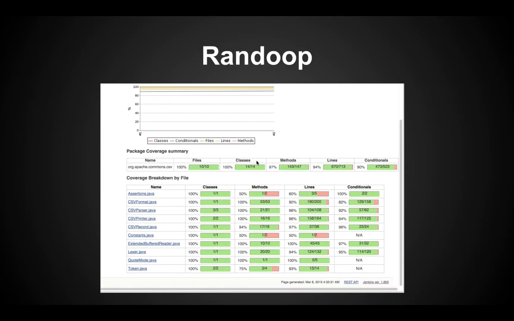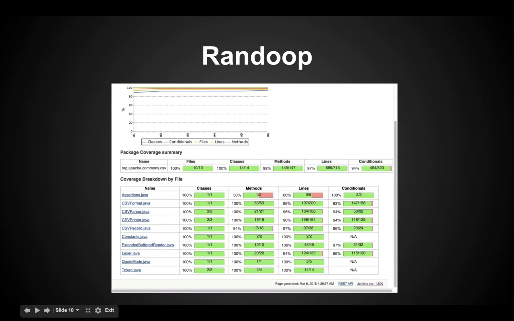We have also used Randoop to randomly generate the test cases. So as you can see on the screen, this is a code coverage report before the randomized tests were used, and this is the new code coverage report after the randomized test generation was used. And you can clearly see an increase in the code coverage in this report.